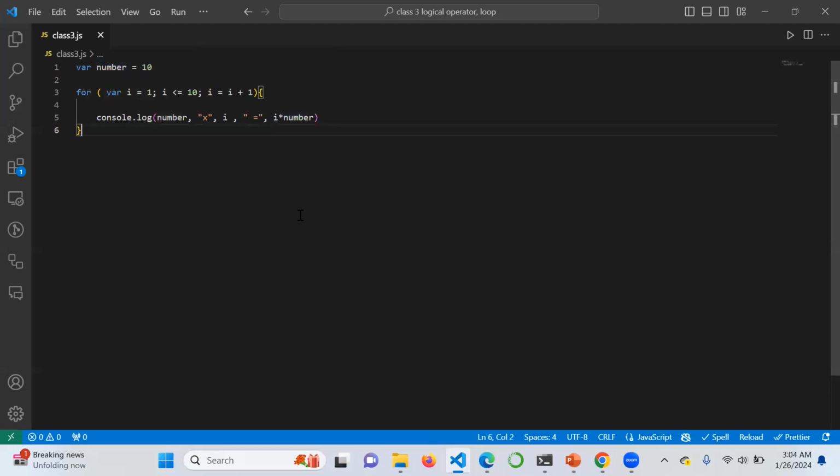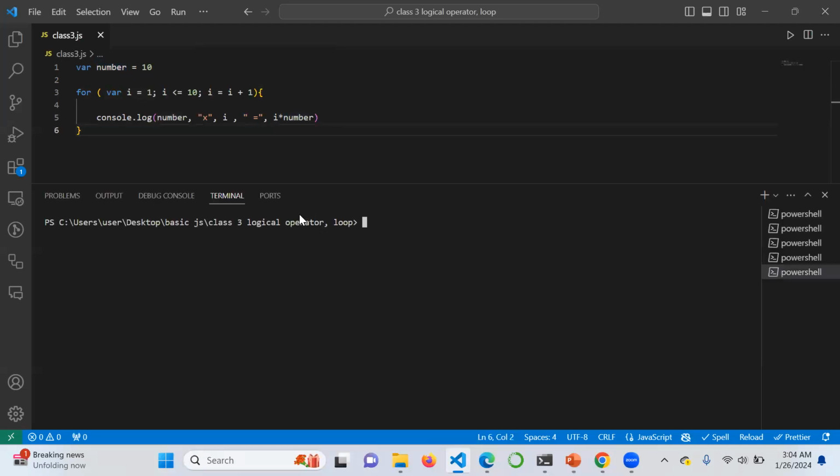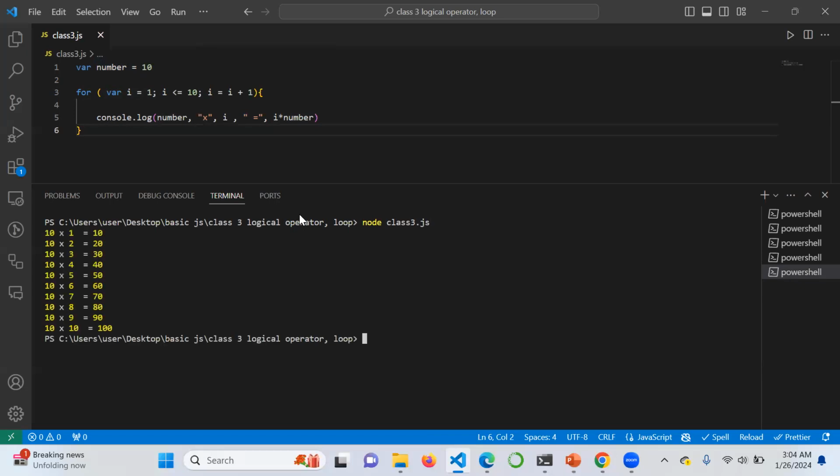So now let me run this code so that you can understand it more clearly. Class3.js. You can see that we got the multiplication table for 10 from 1 to 10, right? So we multiplied 10 at first with 1, and we got 10, then with 2 we got 20, and then with 3 we got 30, and this way it goes on until it becomes 10.